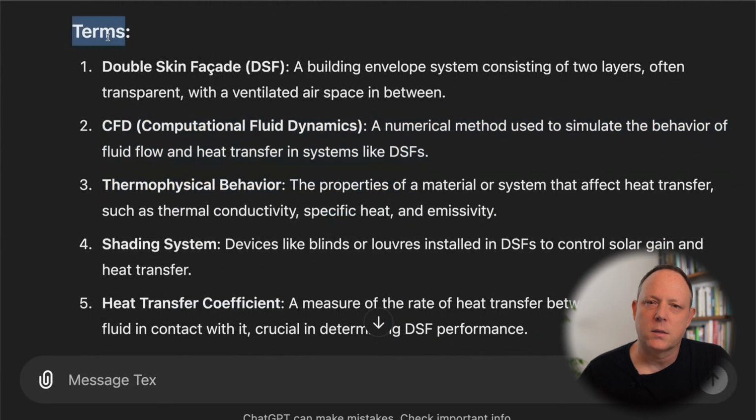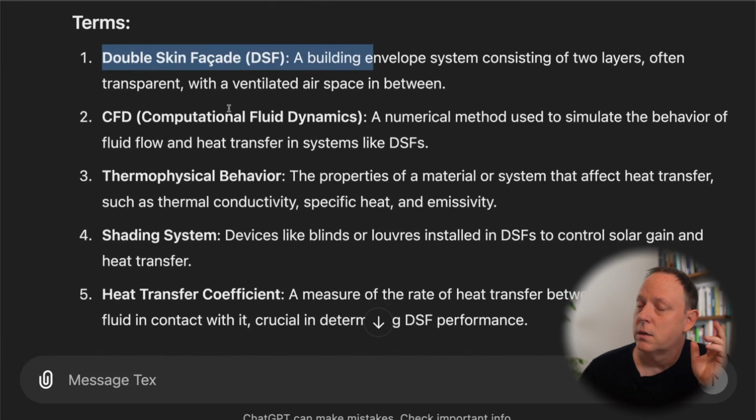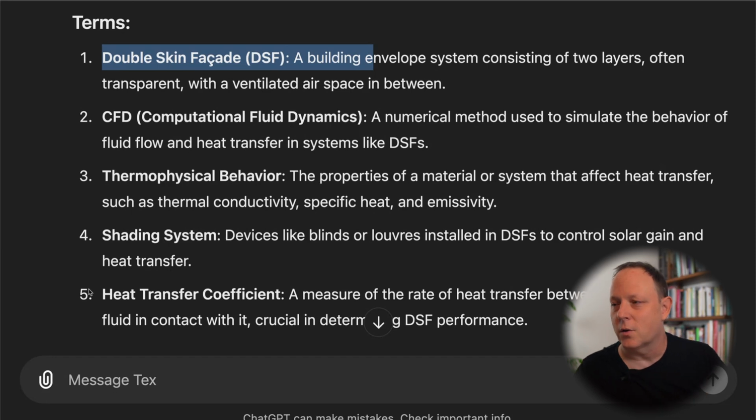Text also extracts terms, and these are the key terms throughout a document that appear, usually they're going to appear multiple times, or they're particularly relevant or deemed relevant by the agent, by the assistant throughout the document. And in this case, we've identified 5 key terms: double skin facade, computational fluid dynamics. Now we know what CFD is. Thermophysical behavior, shading system, heat transfer coefficient.